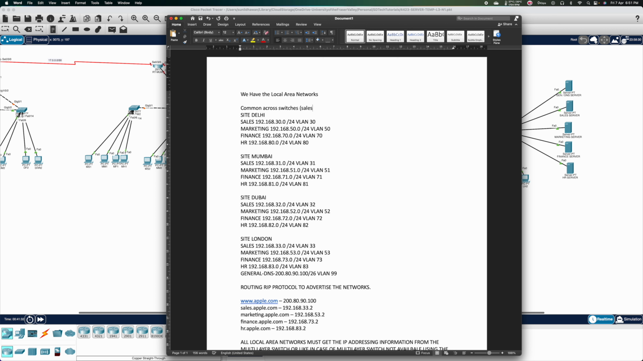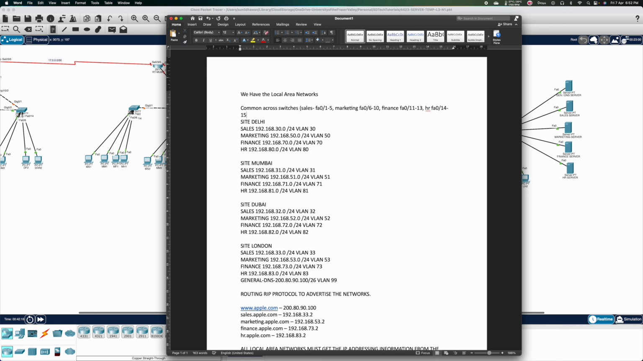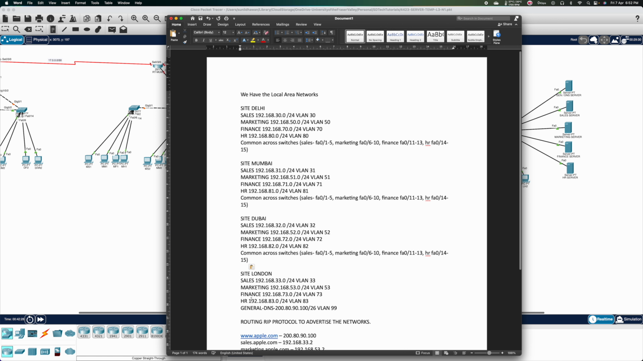We'll be allocating to sales FastEthernet 0/1 through 5 ports in the access mode to the sales VLAN. For say marketing VLAN, we'll be using FA 0/6 through 10. For finance, let's use FA 0/11 through 13, and for HR, let's use a couple of ports per switch. For HR, we'll be using FastEthernet 0/14 and 15. So these are the common ports across the switches that I'll be using at all the sites: Delhi, Mumbai, Dubai and London.